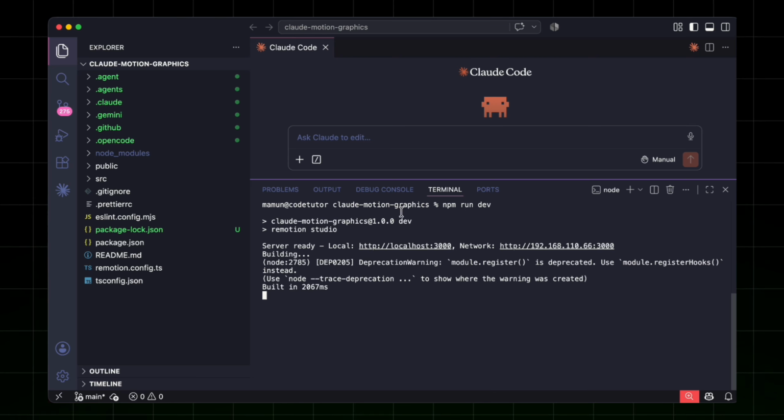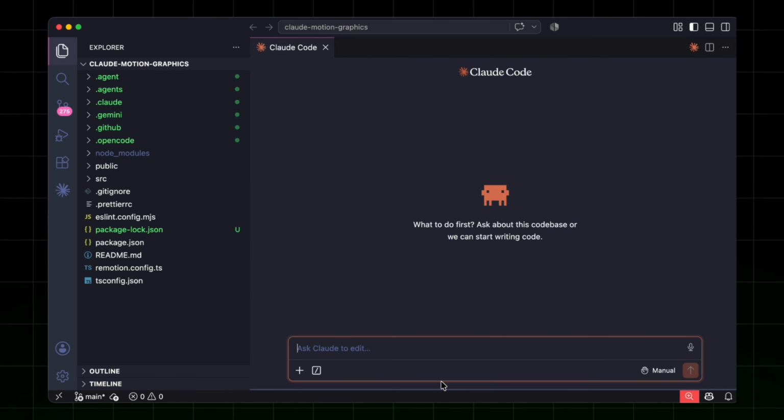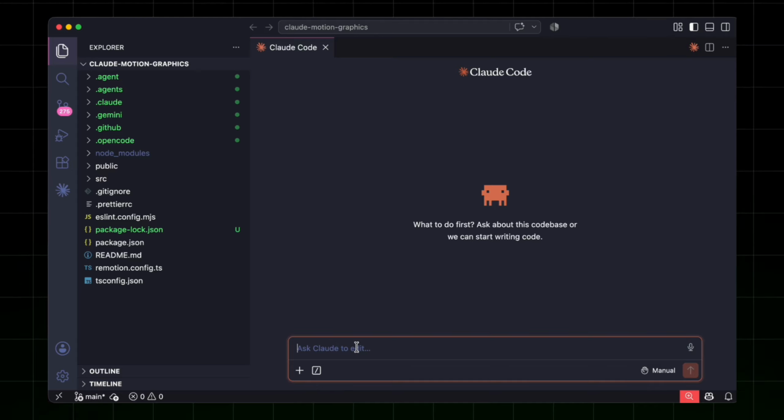Now we'll have to make graphics, so I will minimize this, and here you can see the Claude Code interface. When you have this Claude Code interface, if you haven't logged in to your Claude account, you must log in, then you will see this type of interface. I have already logged in to my account, so that's why I am just seeing this. So how can you create motion graphics or video animation?